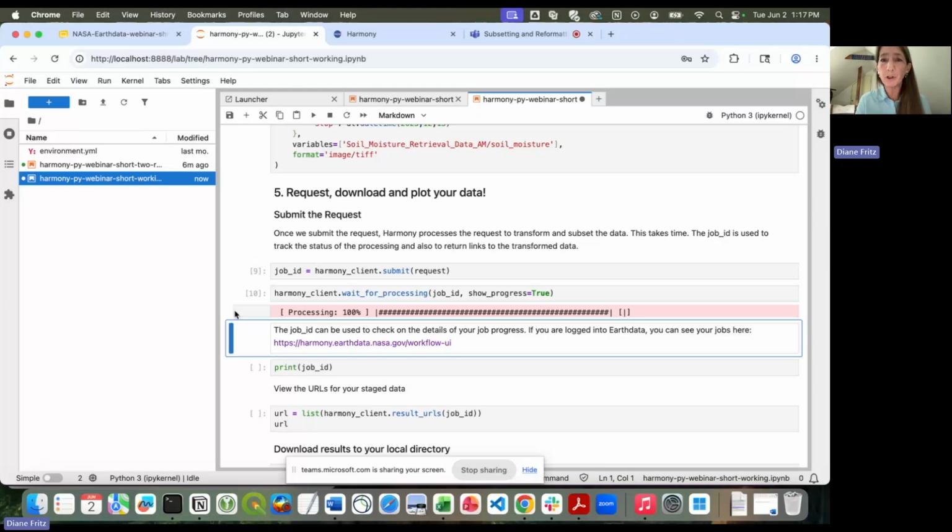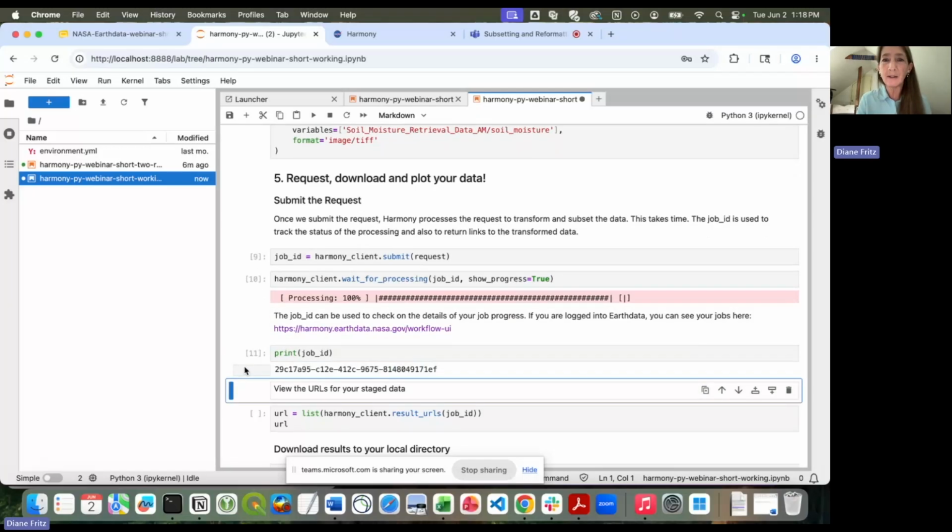If you go to your workflow UI, this is particular to you with your Earthdata login, so you have to be logged in. But then it shows you all of your job IDs that you have. And if I print my job ID, you can see it and track it and know exactly what's going on. And if something fails, it's a really good place to go to and see logs of what was going on? And I'll show you an example of that.